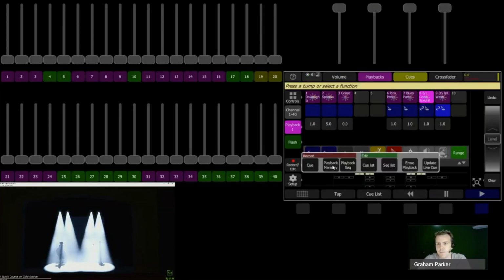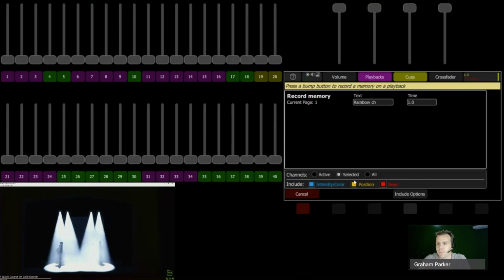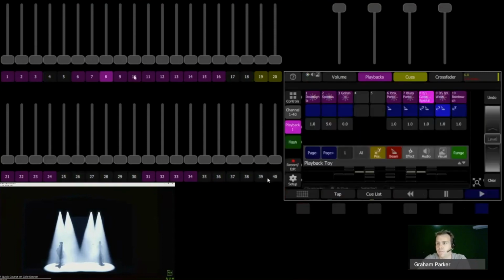Let's record that into playback memory. This time we're only going to include position information from the active fixtures. And I'm going to drop that onto playback 10 there. It's just taken the name of the previous thing. Don't worry about rainbow chase there. But it's now only got X and Y position information in there.